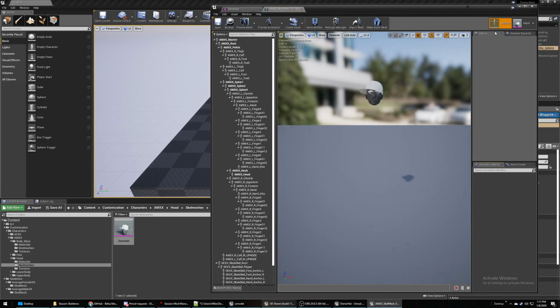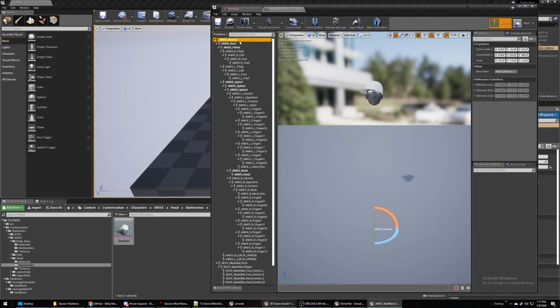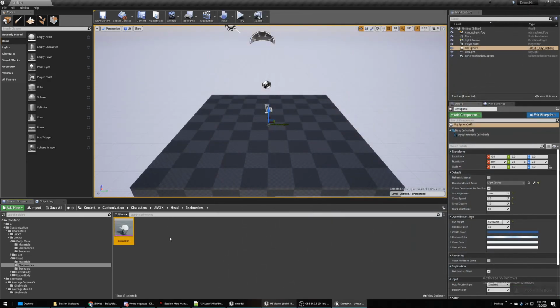Also make sure you click on your skeleton here. You should have AMXX master as the very first socket or skeleton. If you don't, then there was another problem with your skeleton mesh that you exported as part of the FBX. So this needs to all be the same. That way, whenever something happens with the character animation, it moves with it just as you would expect. So we can close that.